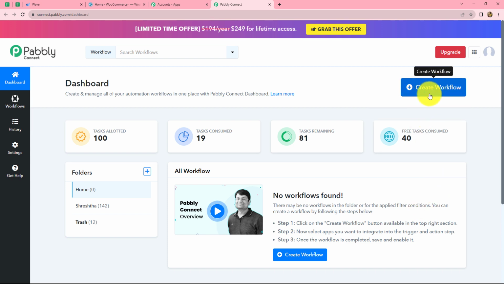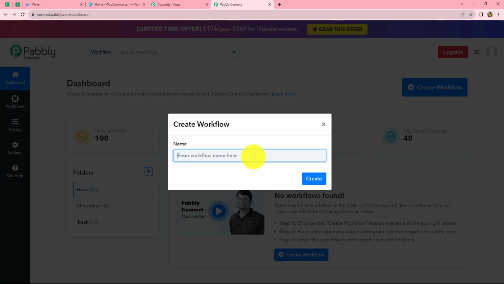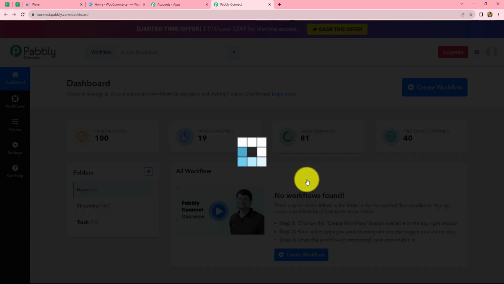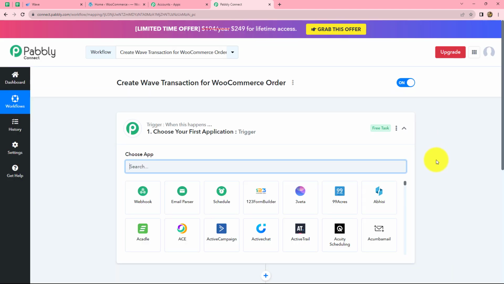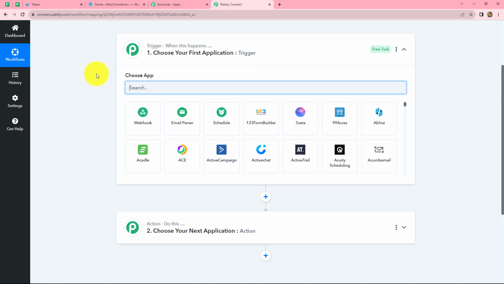So let's click on it, and here we can find a dialog box appears in front of us, which is asking us to provide this workflow a suitable name. So let's give it a name: create Wave transaction for WooCommerce order. Okay, after giving the name, let's click on create. And as we do that, two windows open in front of us.